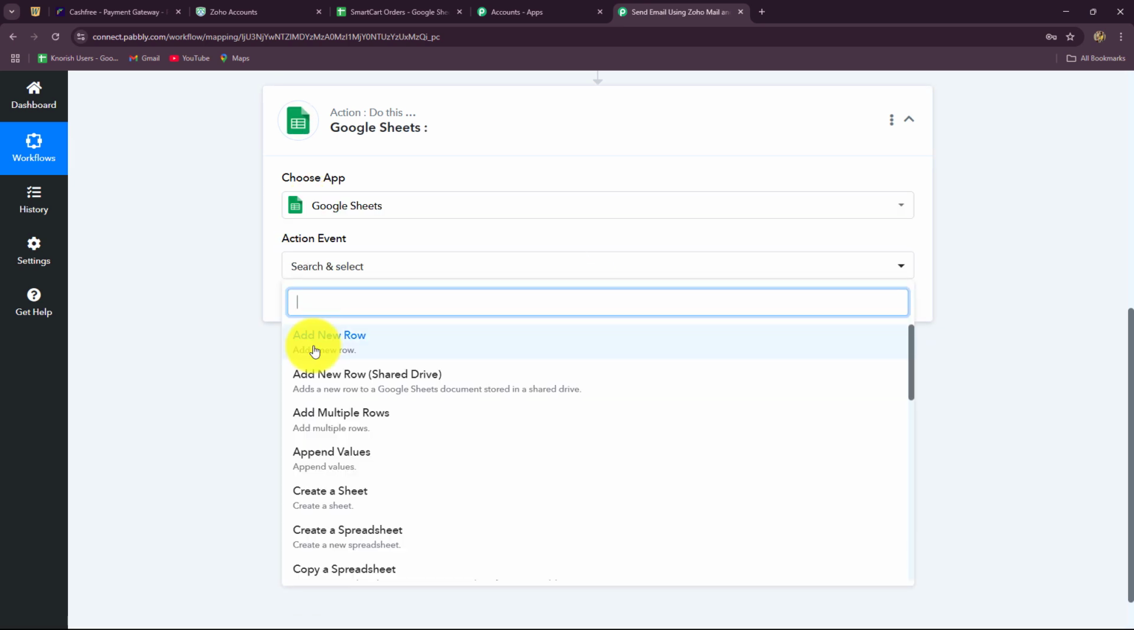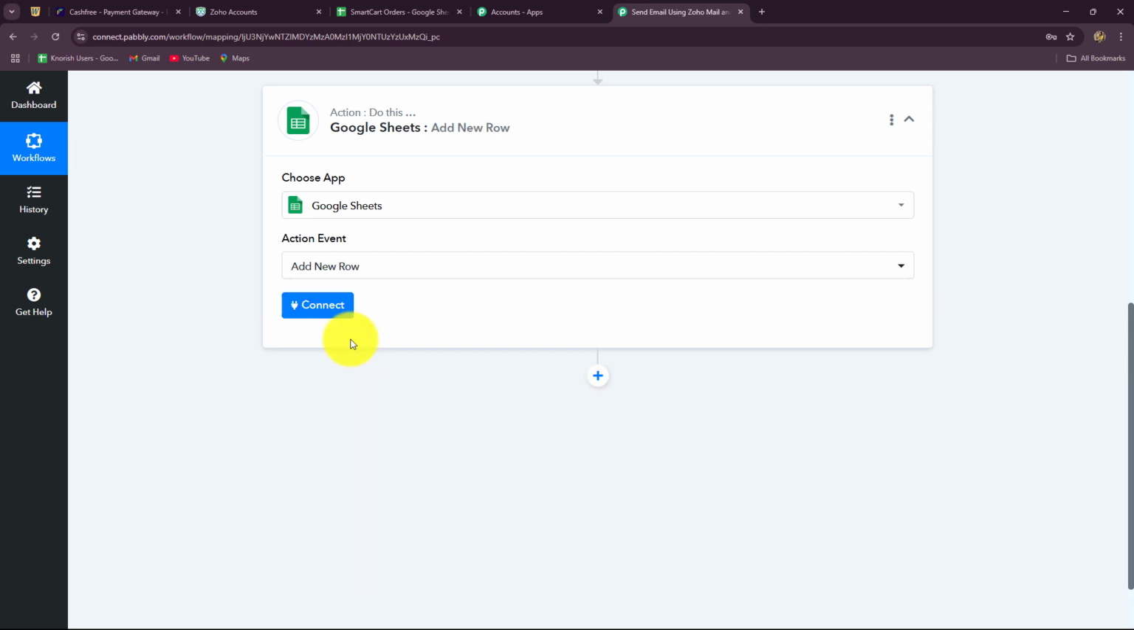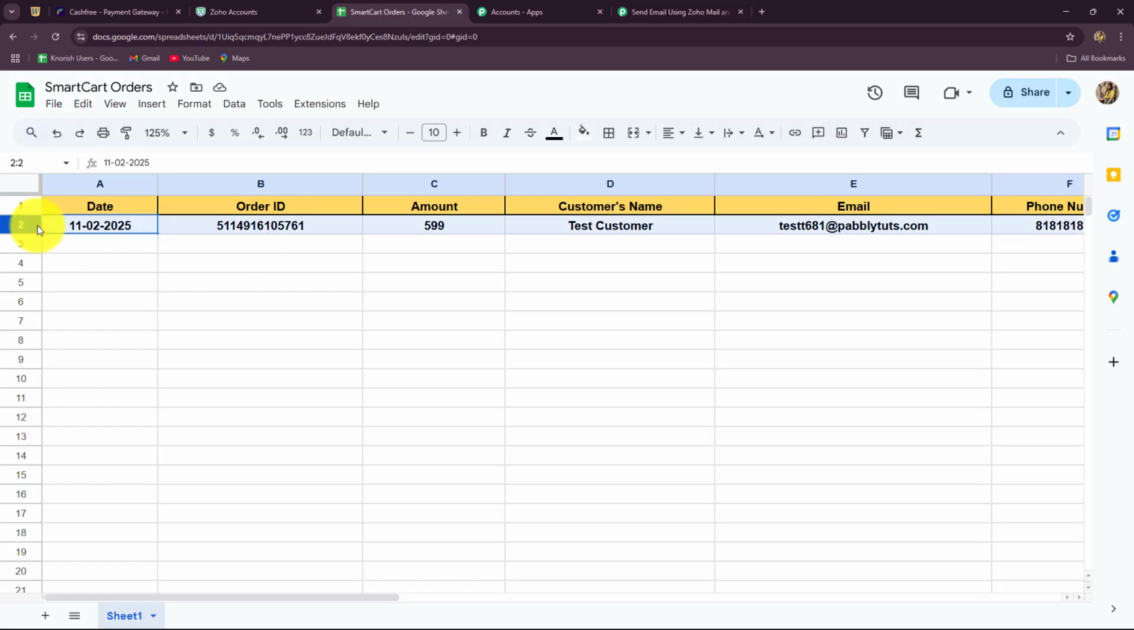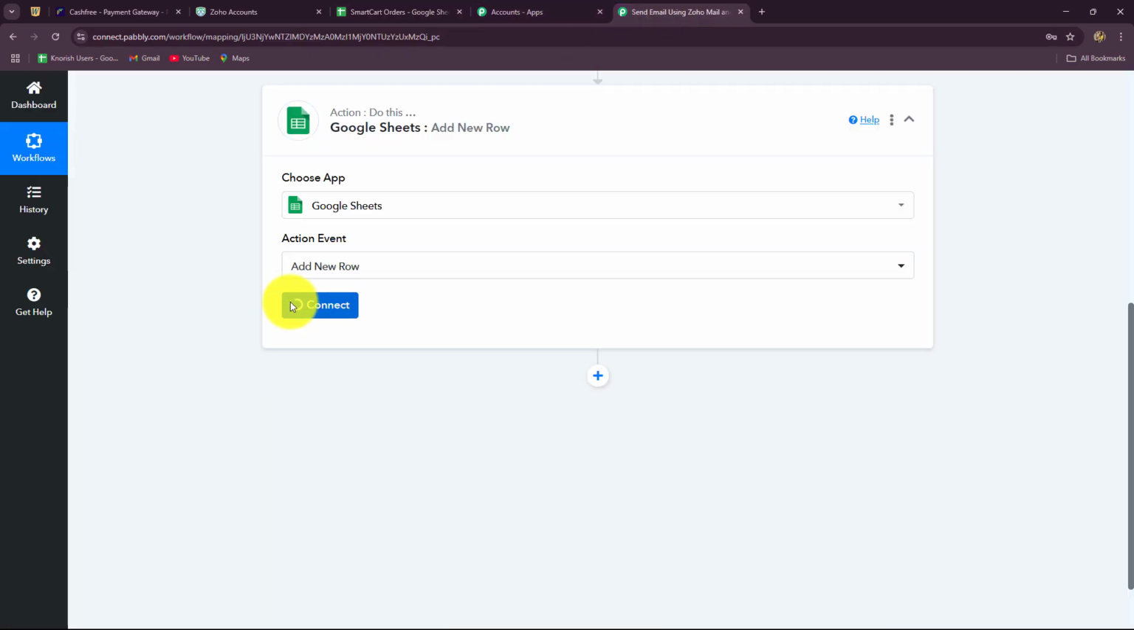Now, what we want to do in Google Sheets is create the record by adding new rows every time an order is placed in Cashfree. For that, I'm going to select Add New Row. First of all, I'm going to delete the existing data I have in my Google Sheet so that we can start fresh. And now let's click on Connect.